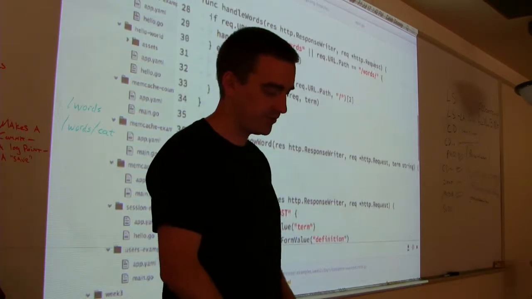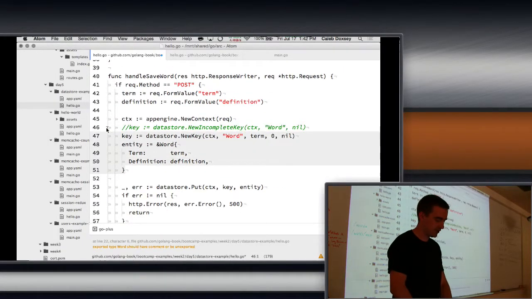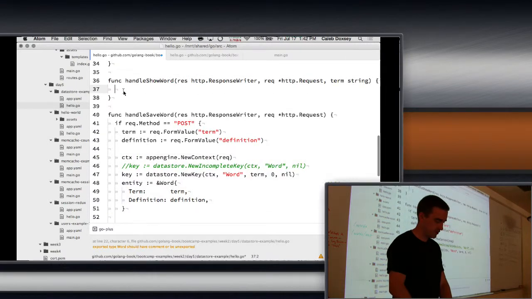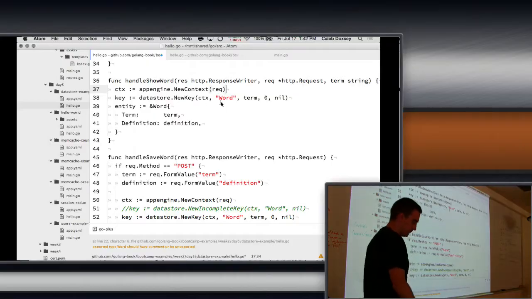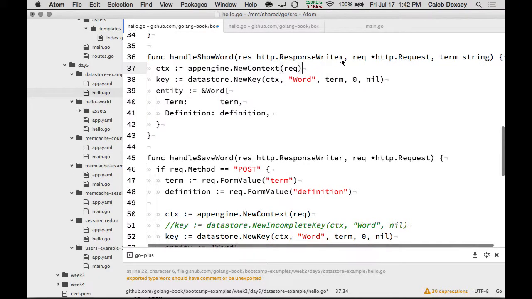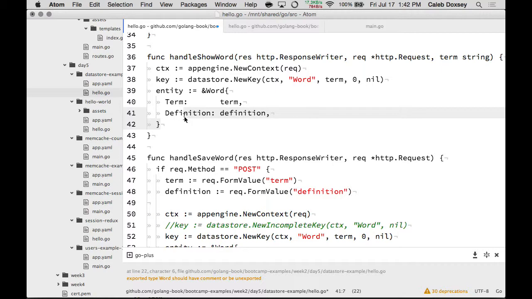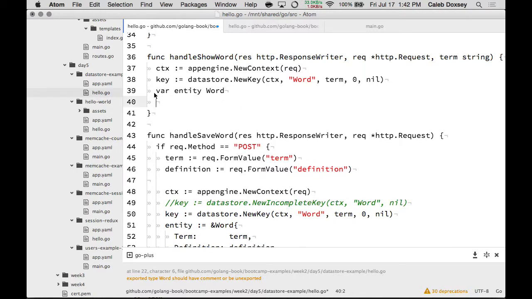So to handle show word, we get the term. I need to get that out of the data store, right? So I'm going to copy this, and our key. The entity type stays the same, and we use the same term, which is coming from here, which will be cat. And so that should get me the same key. I'm not going to have an entity. Instead, what I'm going to have is var entity is a word, okay? So we're going to fill that.